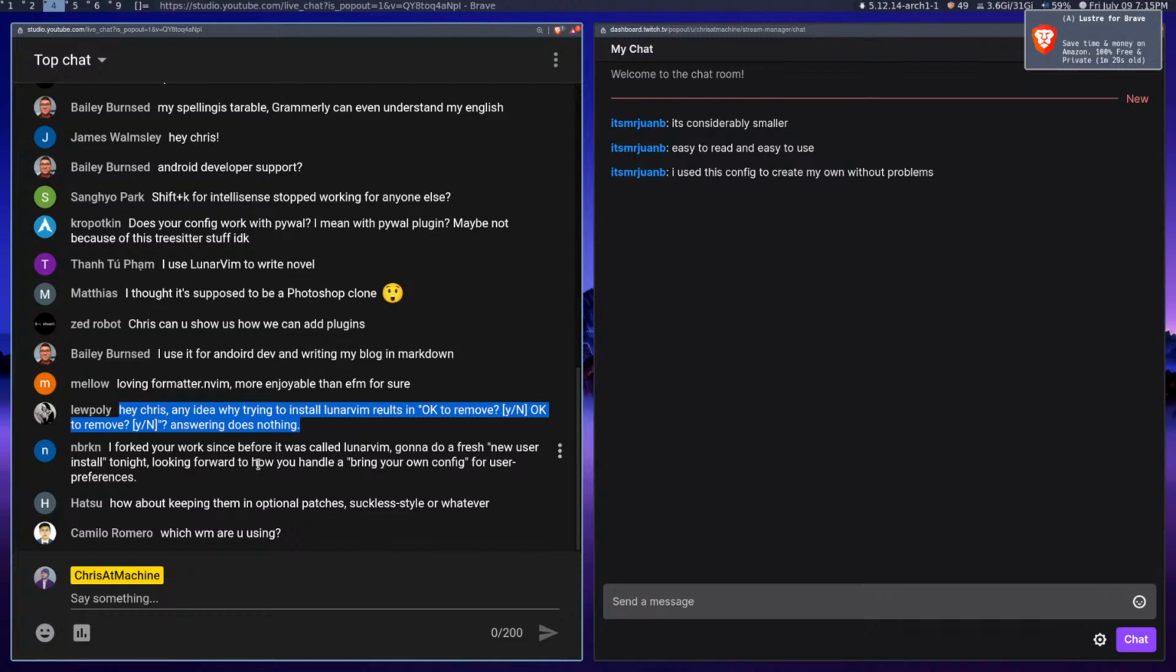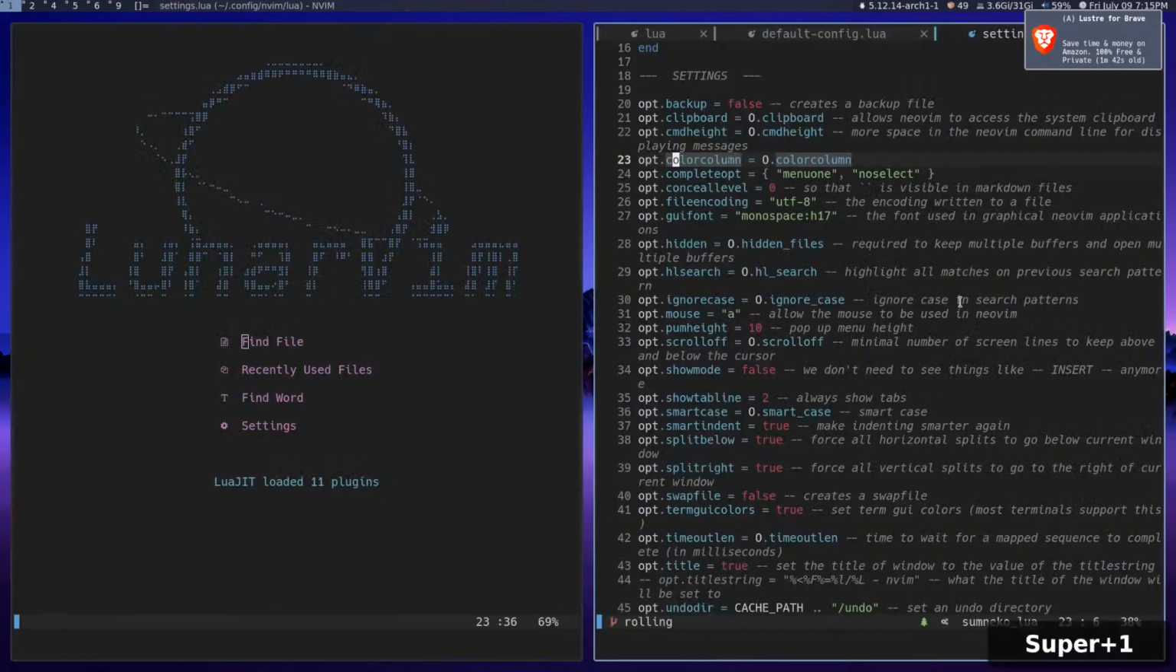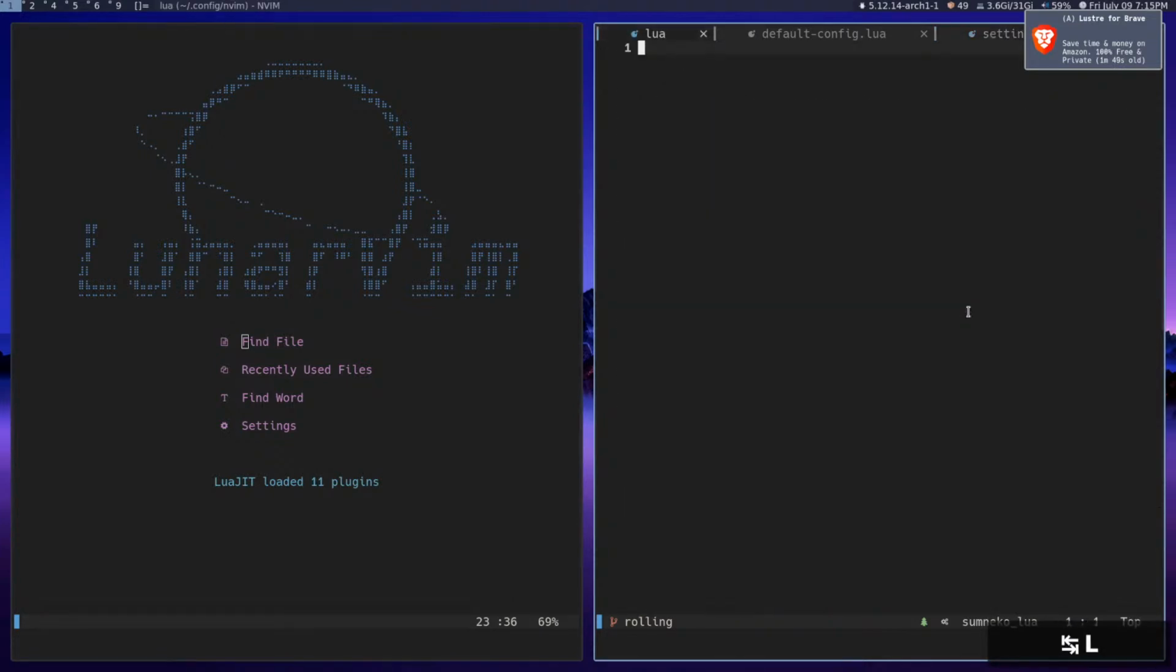I forked your work since before it was called LunarVim. Gonna do a fresh new user install tonight. Look forward to how you handle bring your own config for user preferences. I'll show you that during this stream. Yeah, optional patches, that's gonna be the point, but it's gonna be easier than optional patches. Here's how easy it is. You guys missed it a second ago, like how easy this is to do.